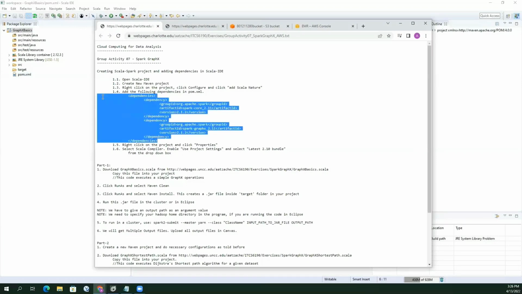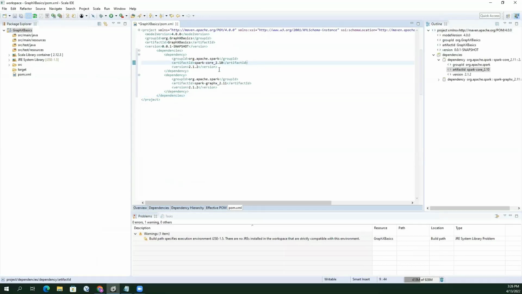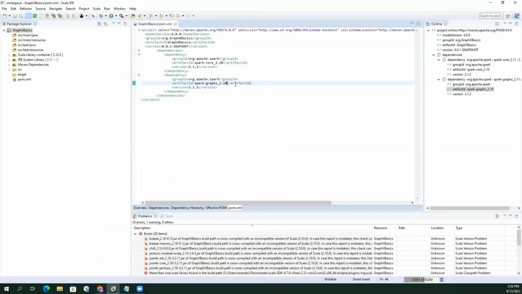We will copy this part. We need to add this to our pom.xml file. I faced a java.lang error due to the Scala version, so I will change this to 2.10 here and 2.10 here as well. We will update this. And if we change the version, we need to update the Scala nature path accordingly.